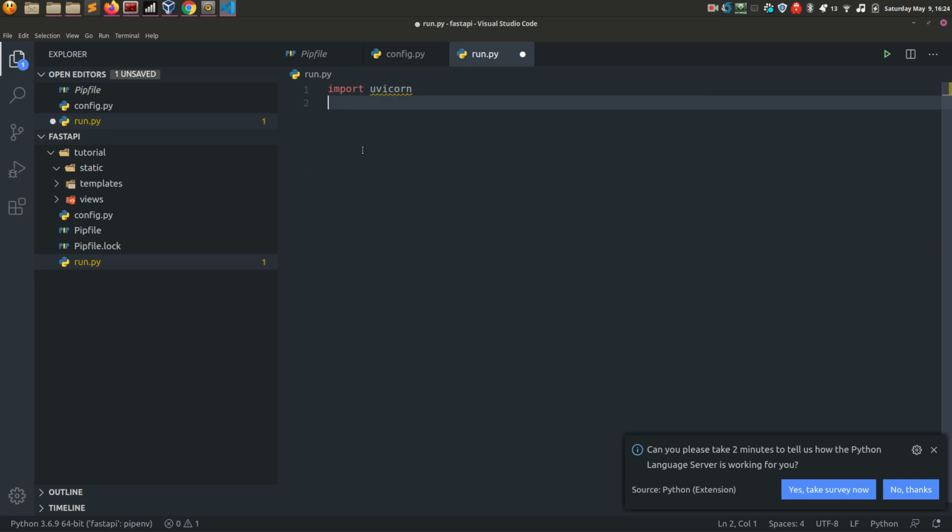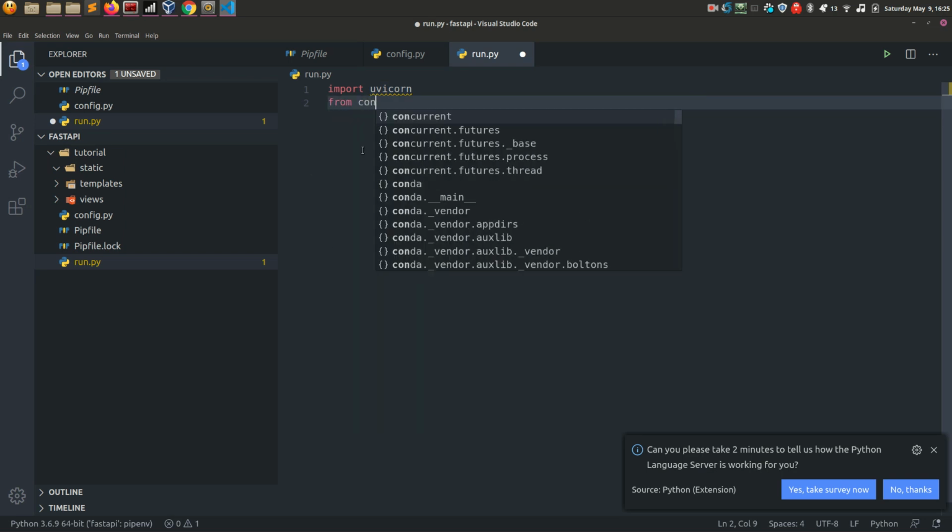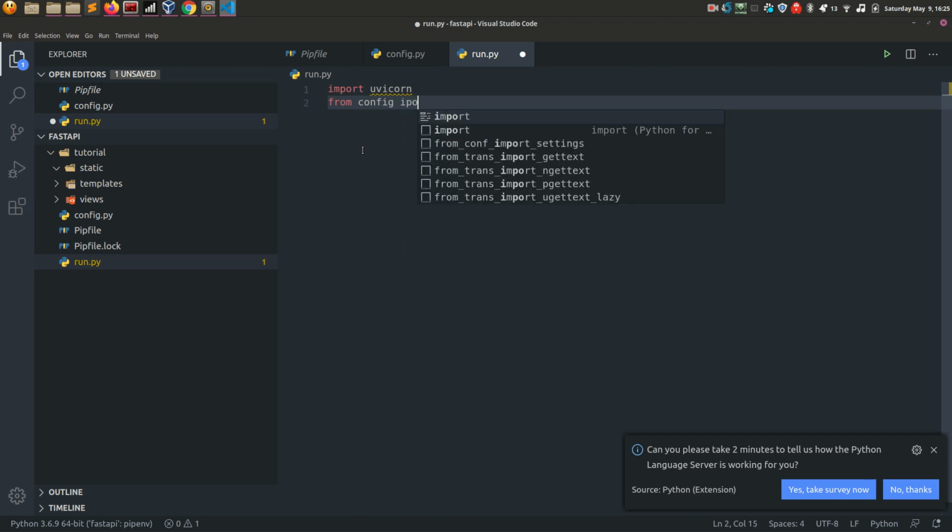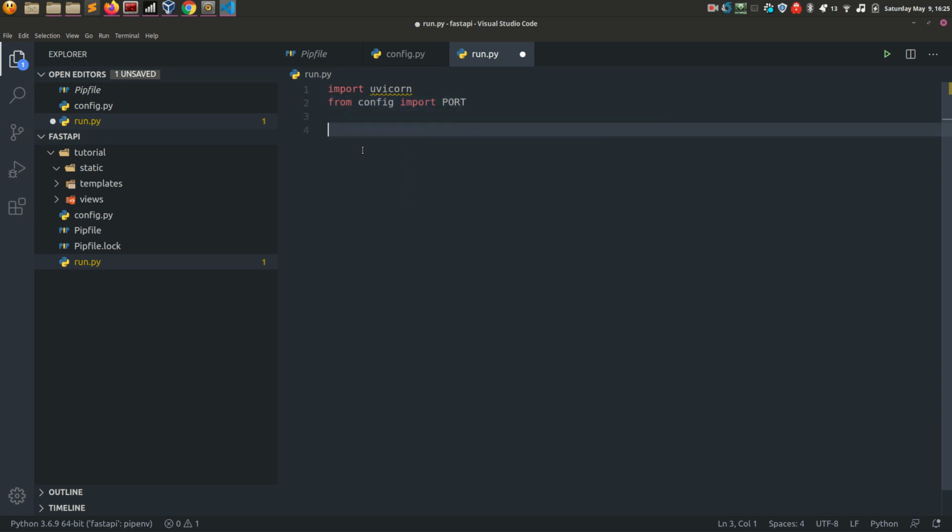All right, so from config, that's our config file, I'm going to import port. All right, and that's it. And now I'm just going to do the if name equals main. This is just the standard Python way to kick off your project, your main function.